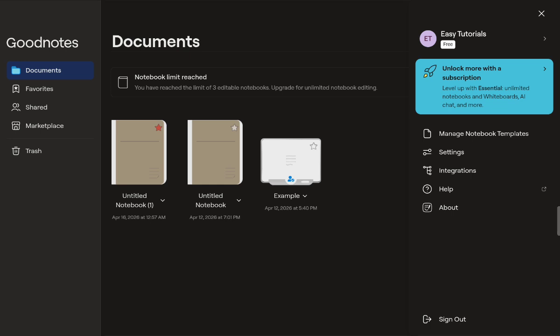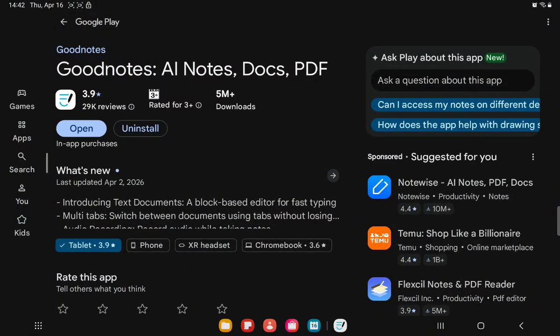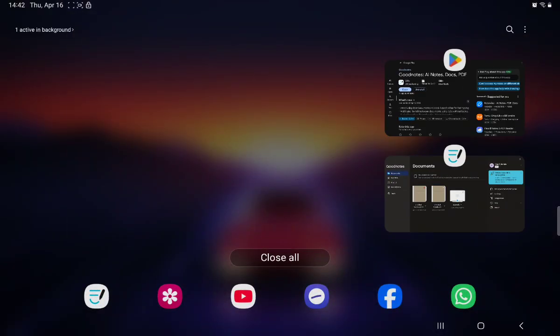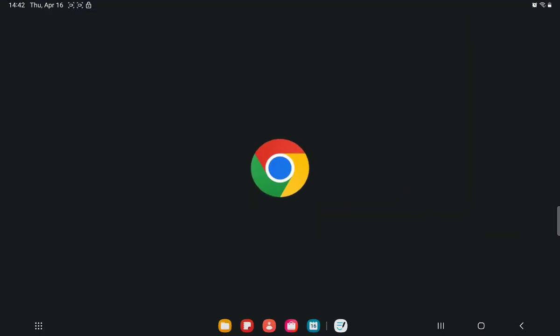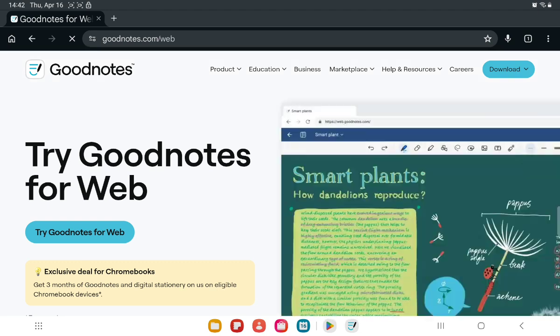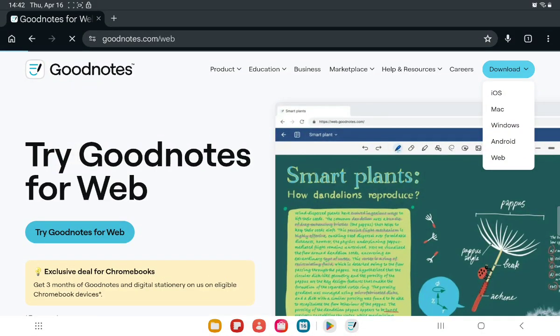Now before we start, here's a quick guide on how to download the Goodnotes application. You're just gonna go and find this in the Play Store or App Store depending on which device you're using, and you're gonna install it from there. Alternatively, if you want to use the Goodnotes application on your PC, you're gonna have to enter the Goodnotes website right here, and you can try Goodnotes for web. You can alternatively download the application for your Mac or for your Windows.